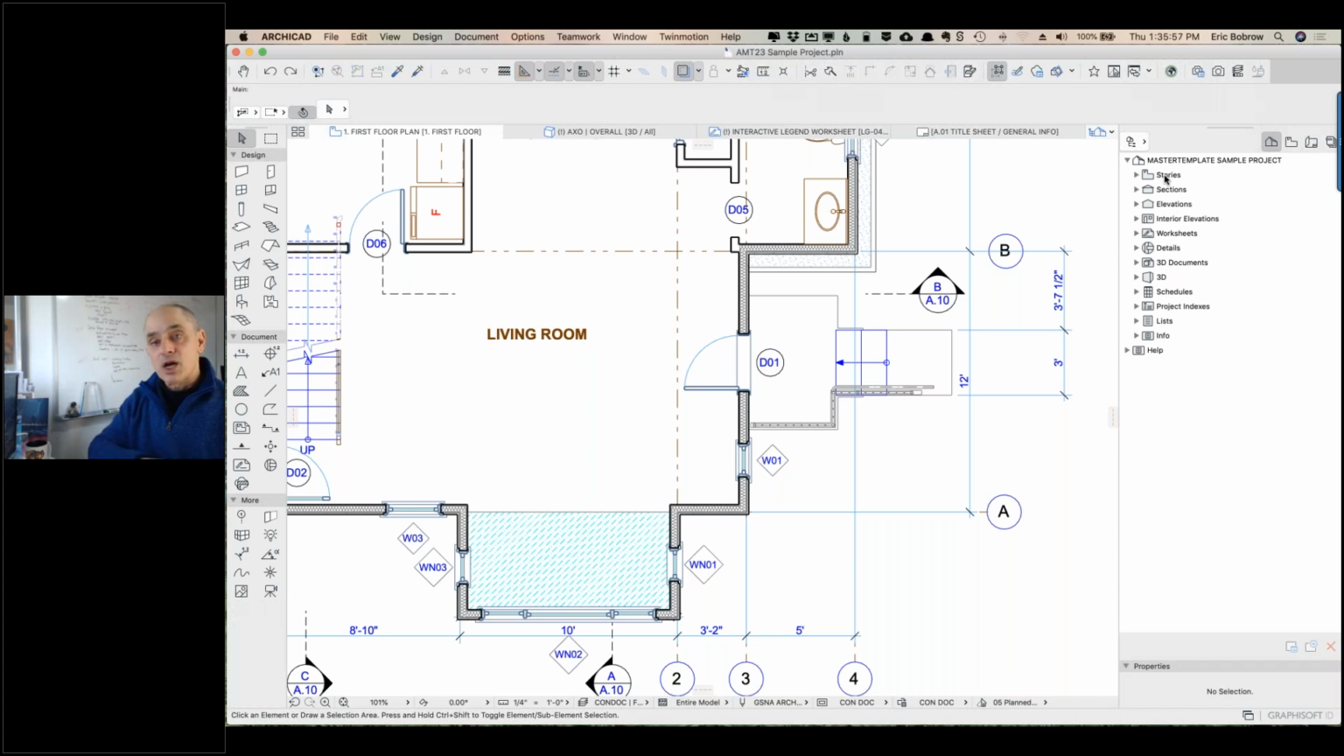So the stories, horizontal planes; the sections, vertical planes, typically cutting through the building; elevations, vertical planes that are usually from outside of the building; interior elevations, similar, but within rooms; bounded areas; worksheets and details, 2D working areas for slightly different purposes; 3D documents, which are less frequently used for creating views in 3D but for annotating them as a document, as a drawing; and saved 3D views.